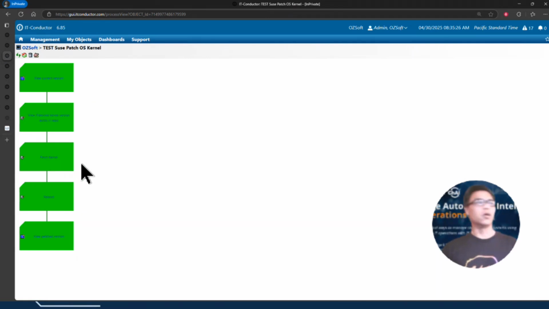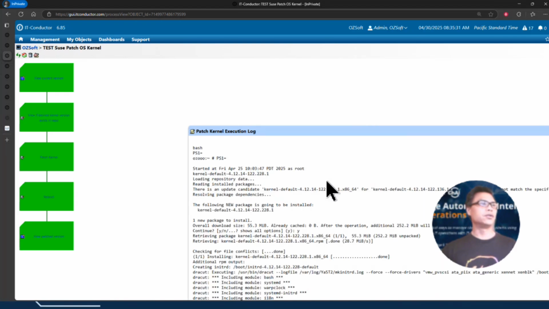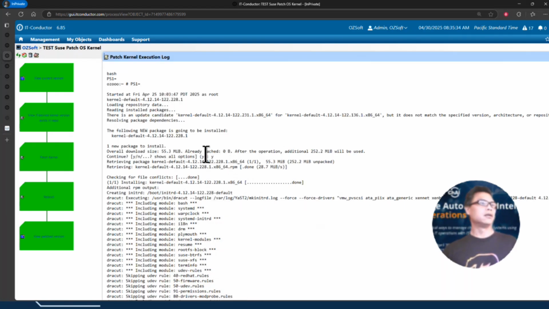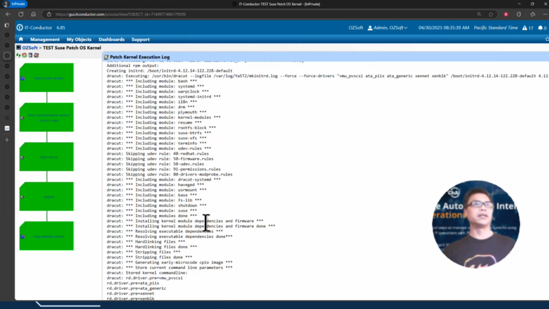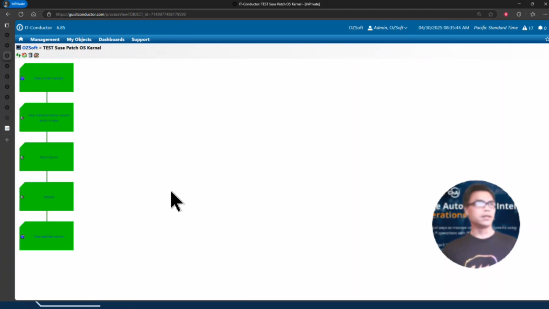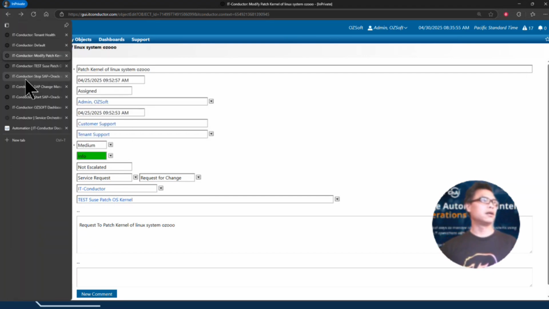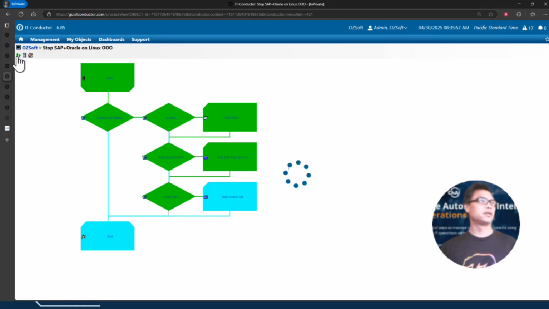So here's a completed one. When you patch the kernel, you can see the execution log. You can see what exactly was done, what patch release you want to implement. It's downloaded, it's implementing the patch. In this case, we've done an example before because it does take a little time to patch, depending how big the patch is. But let's do this. The patching is happening. What we're going to do now is wait for SAP to completely stop, and then we're going to reboot following the OS kernel patching.